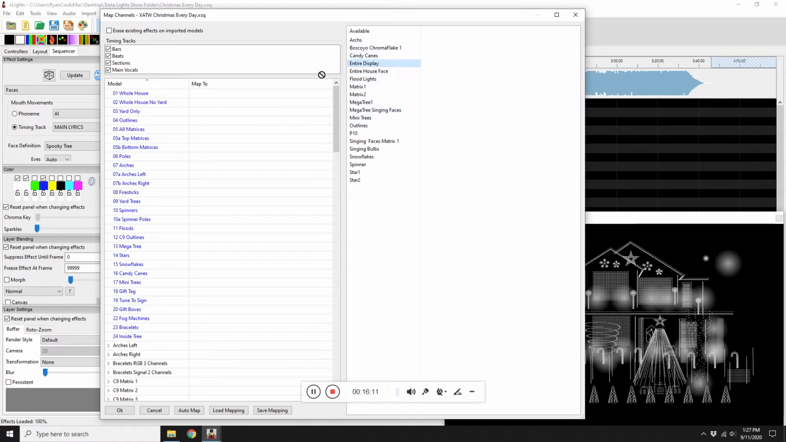We've got obviously the first two that are most important: your whole house / entire display, and your whole house without the yard, or your entire house face. It doesn't look like we have anything yard only in the Around the World sequences, so I'm going to skip that. I've got my outlines.